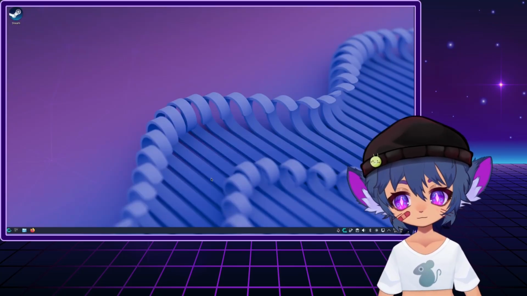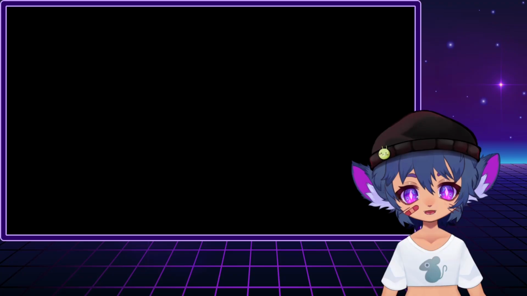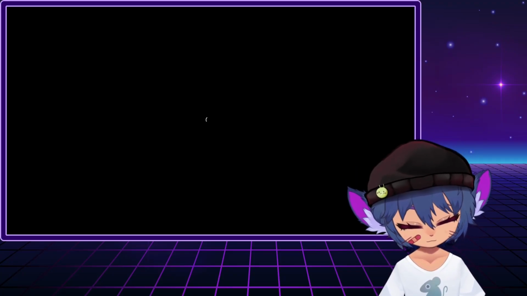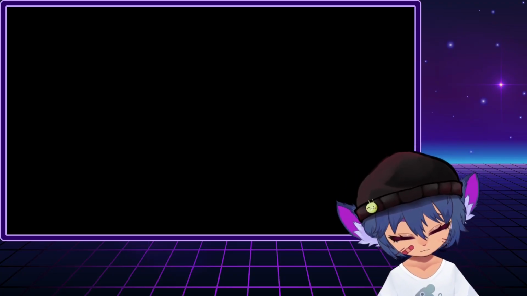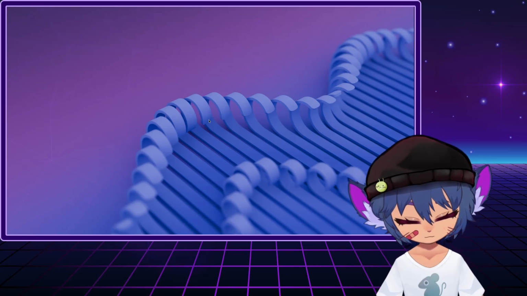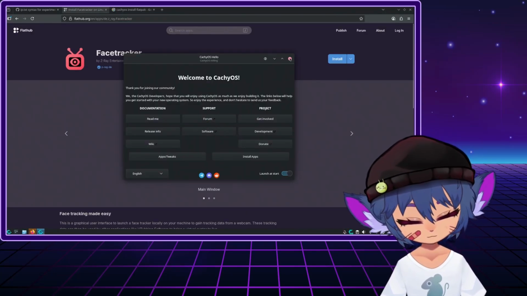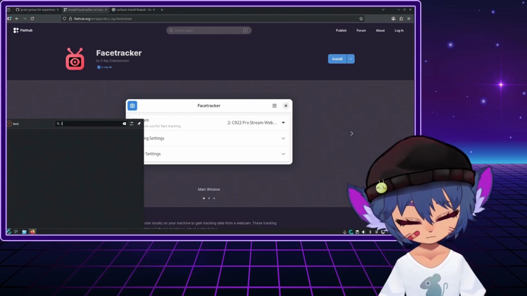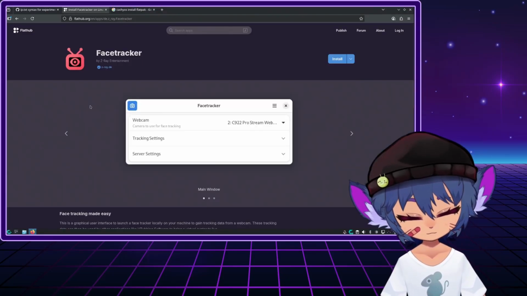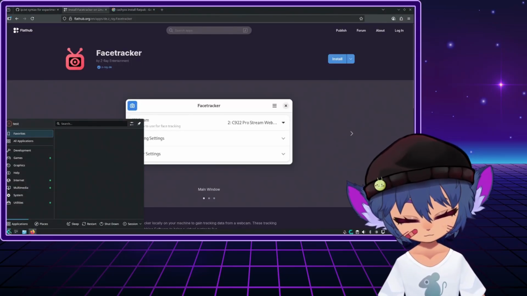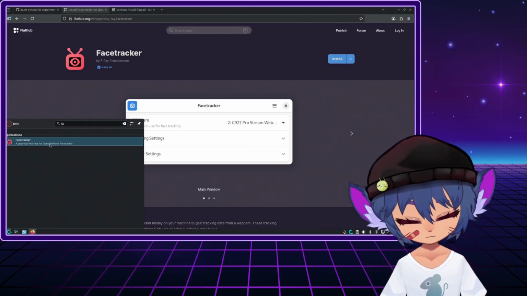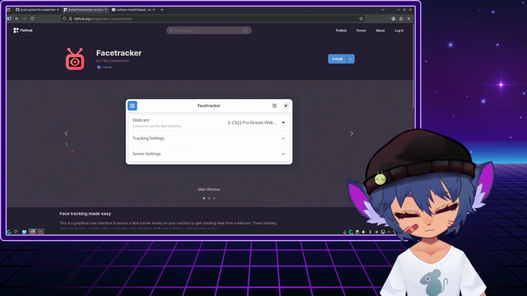You know, sometimes when you're installing Flatpaks, it might just not immediately show up. So you may have to restart your computer. Alright, we're going to see if Face Tracker's here. And it is. So yeah, you will have to restart on CachyOS for Flatpak apps to show up. Go ahead and click on Face Tracker.